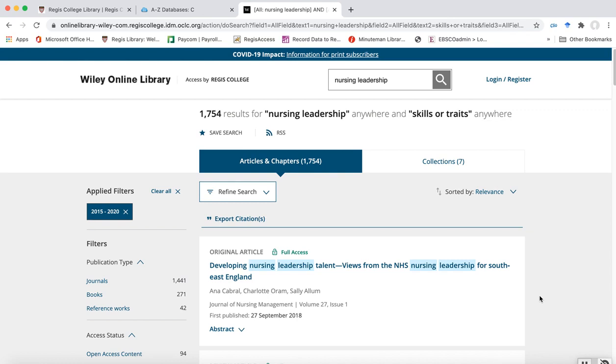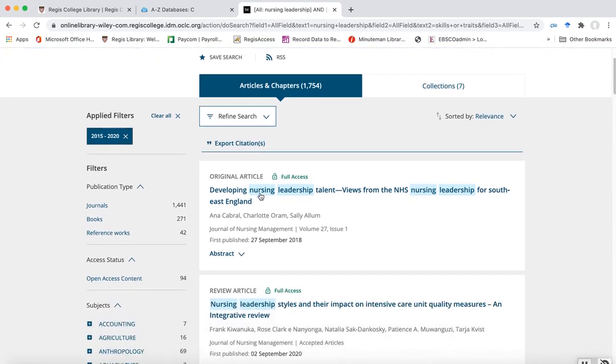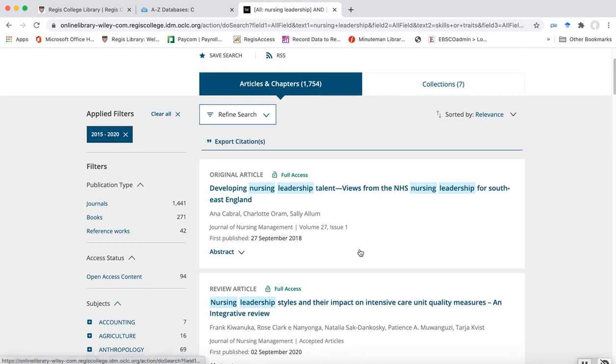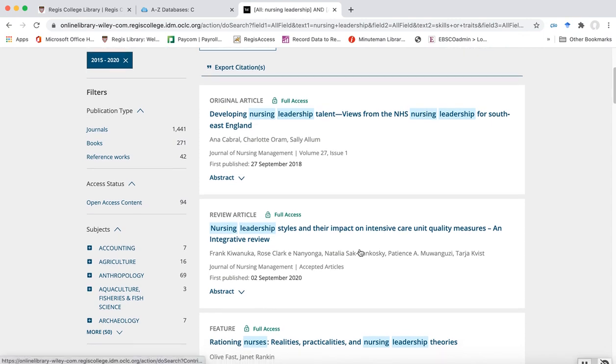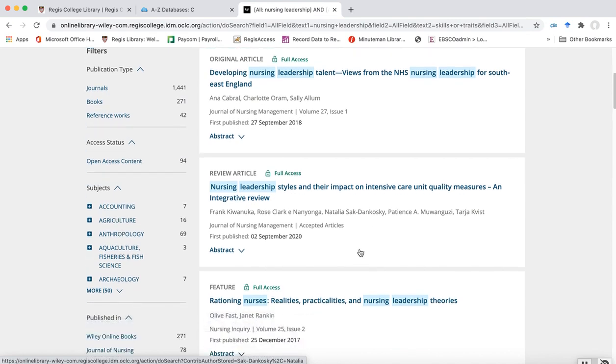and here we go. And look, these are hitting right in the title: developing nursing leadership talent, nursing leadership styles and their impact on intensive care unit quality measures. These are really hitting the mark here. So this is what we found when we've searched these two products, that they are very good for your research topic.